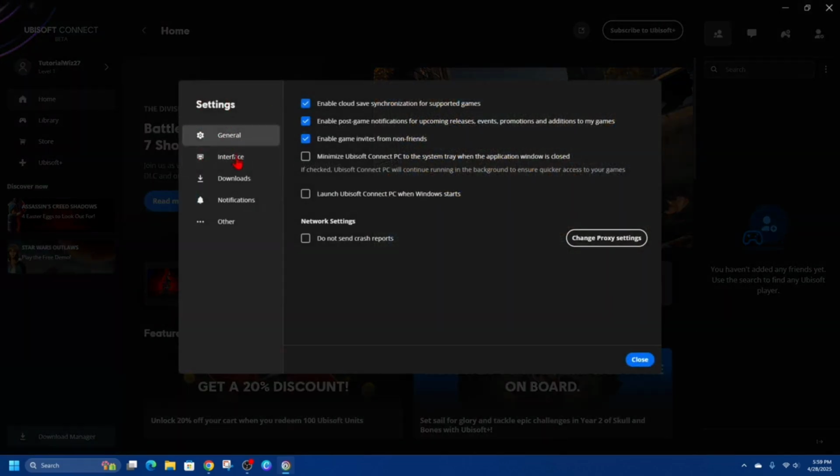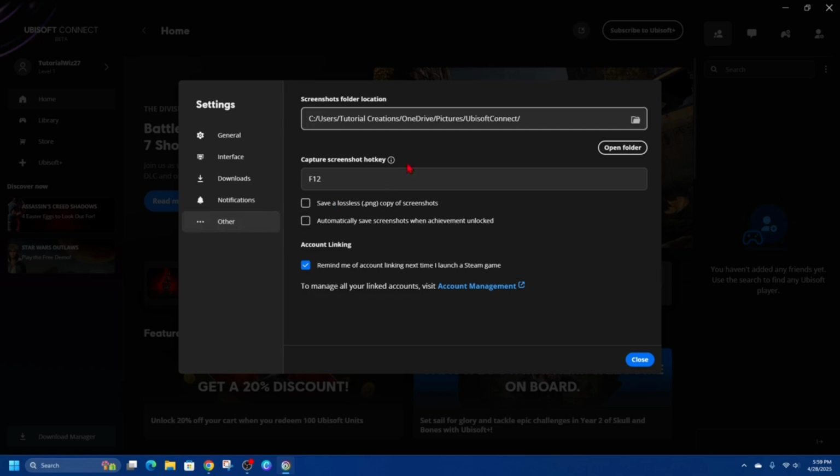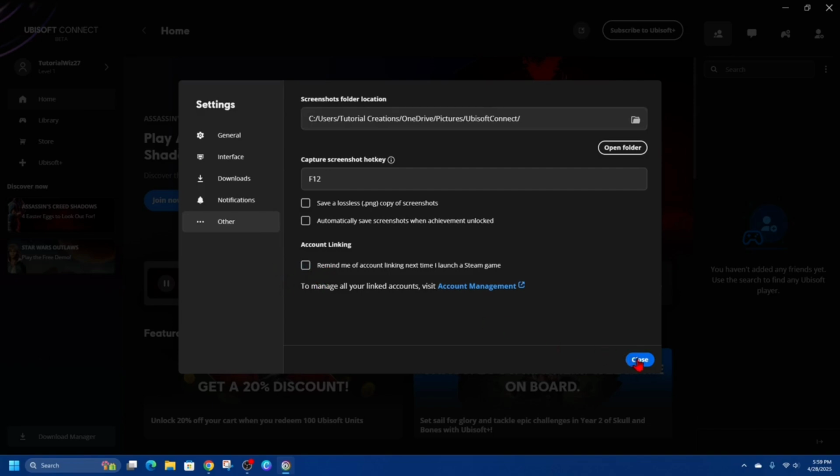Once we're inside settings, on the left hand side we've got different tabs. Click onto other. And then at the bottom, it'll say account linking. It's got a tick next to remind me of account linking next time I launch a Steam game. To unlink, just simply unclick that and click close.